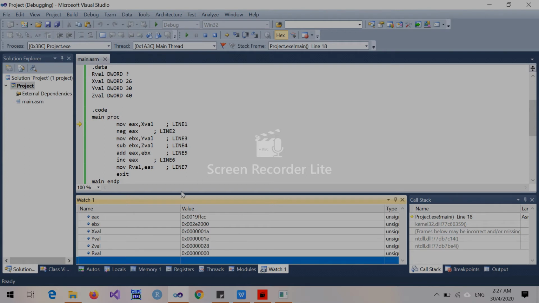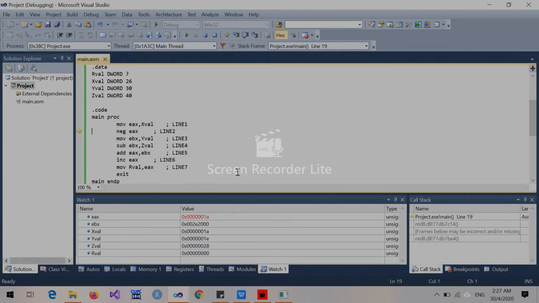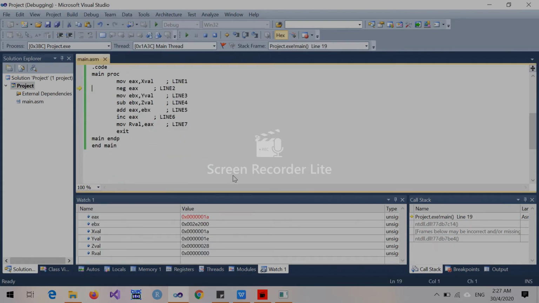So when I step over, it has already executed line 1, so the values will change. What happened in line 1 is it moved the value of X value into register EAX. For line 2, the NEG instruction negates the value of register EAX, so it reverses the sign of the value. And then for line 3, it moved the value of Y value into register EBX.